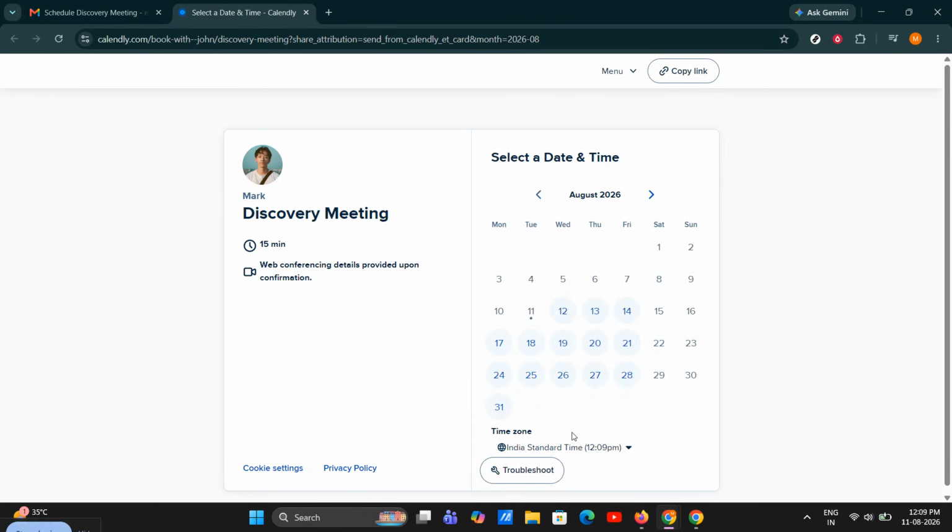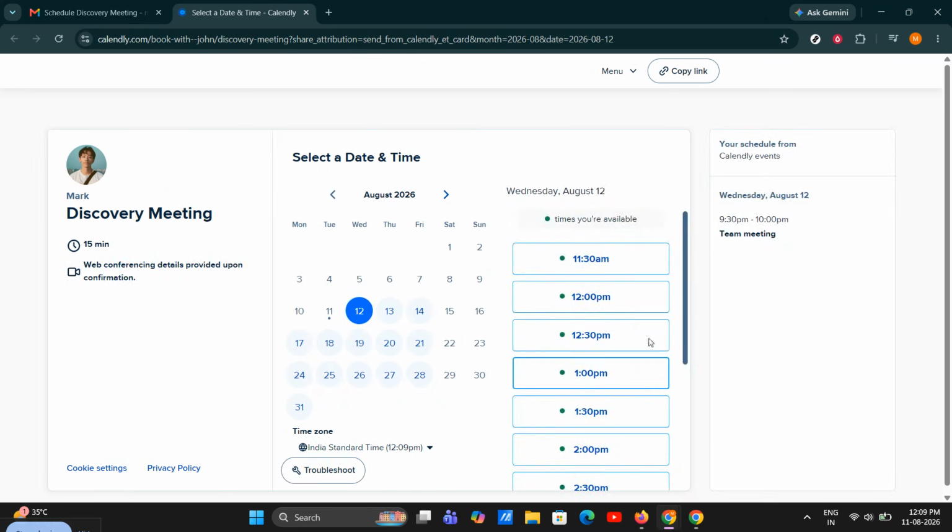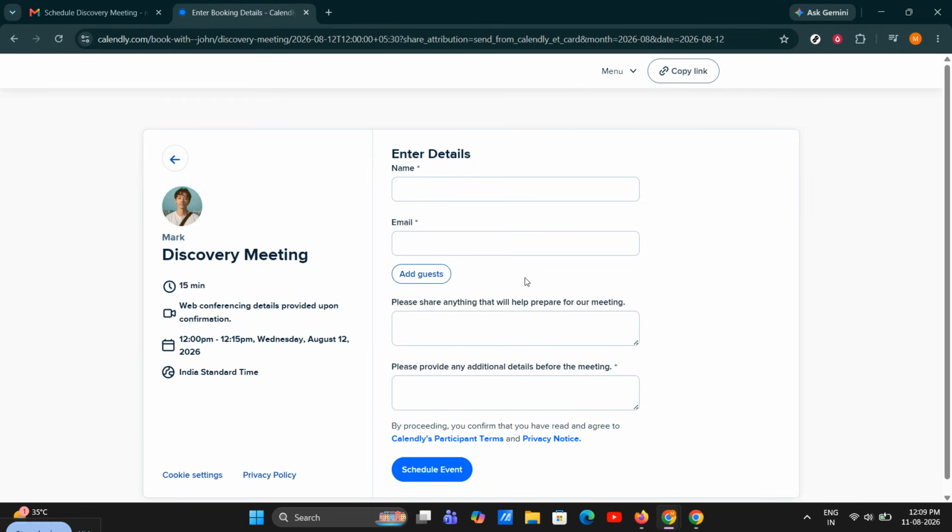Next, choose an available date and time that works for you. Calendly makes this part easy because the open slots are already shown, so you don't have to guess or send back and forth messages to find a good time. After that, enter your details if required. Depending on the event, you may need to type in your name, email address, or any additional notes requested by the organizer. Make sure everything looks correct before you move forward.